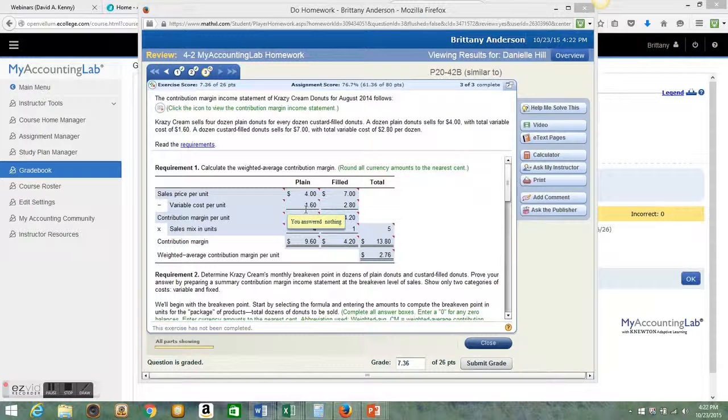Then I'm going to subtract my variable cost from my sales price. And I'm coming up with a contribution margin per unit of $2.40 for plain and $4.20 for filled.